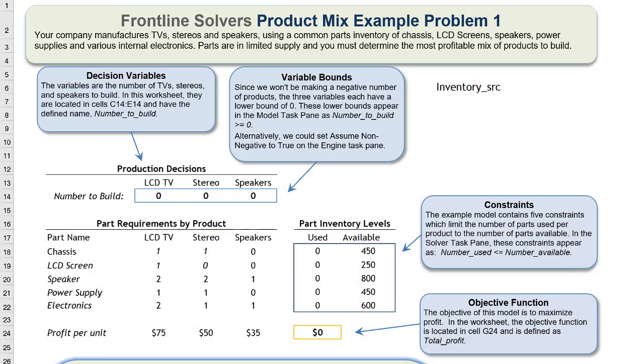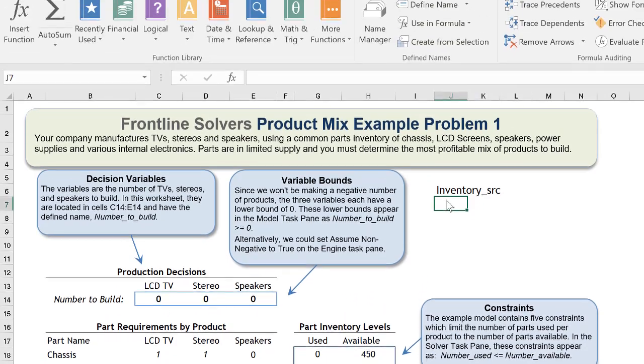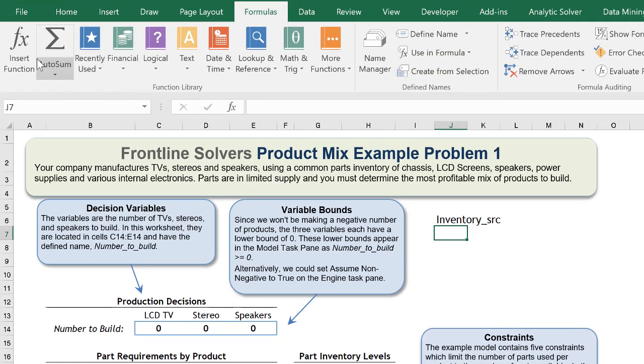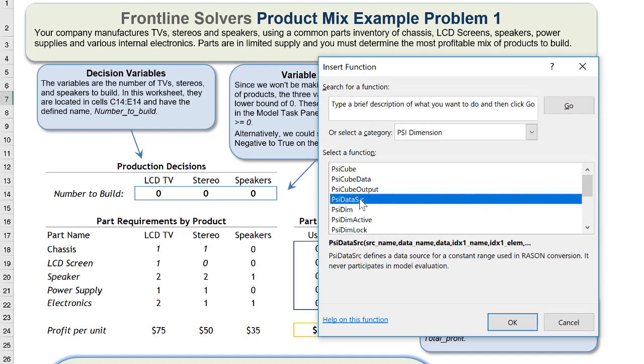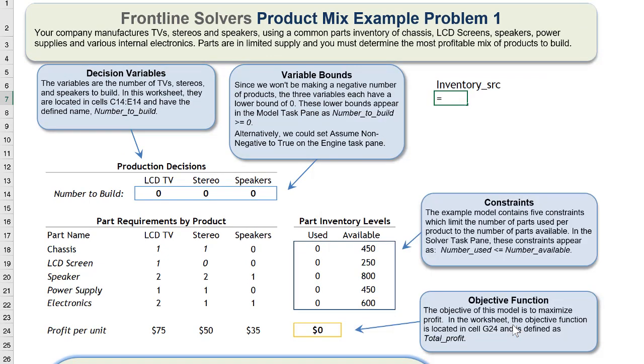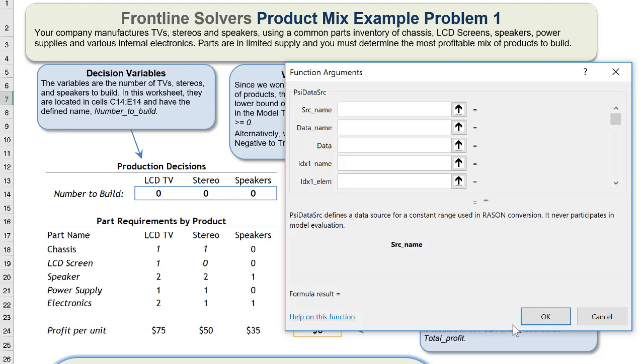Next, we will use a second PSI data source function to expose the selling price for each product. I'll select cell J17 and then click Formulas, Insert Function, PSI data source. Our same dialog opens.